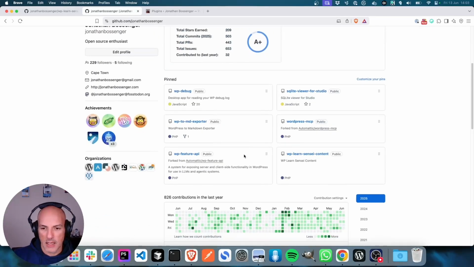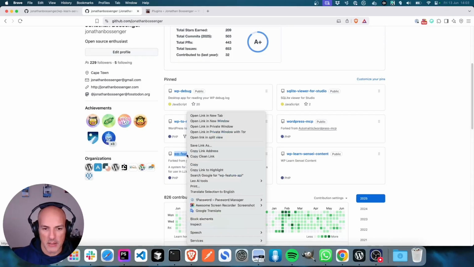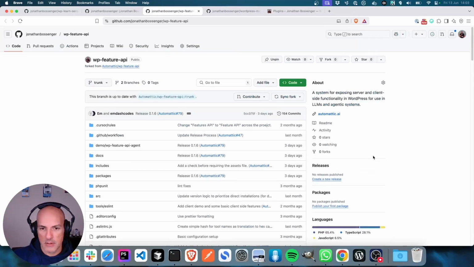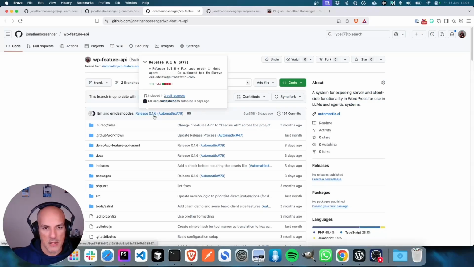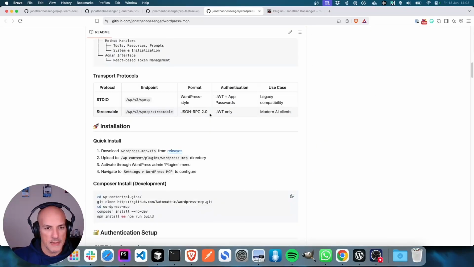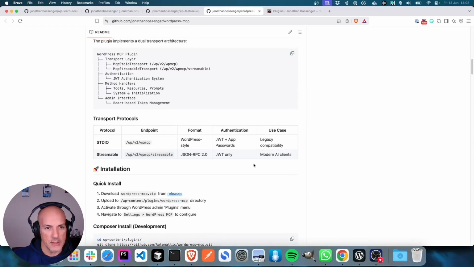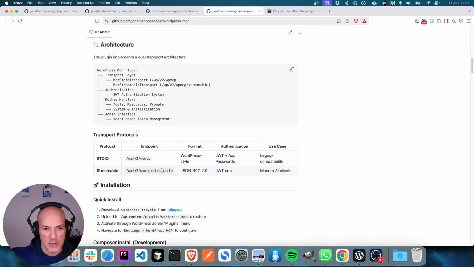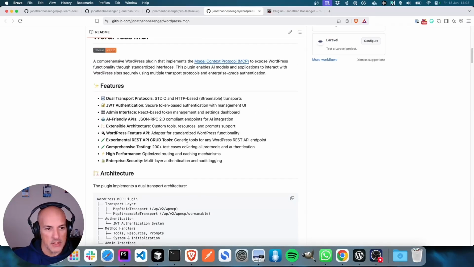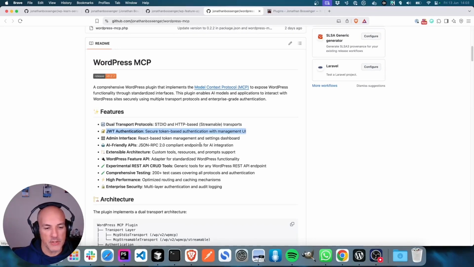That having been said, the Feature API plugin and the WordPress MCP plugin have had some updates recently. So version 0.16 of Feature API was released 3 days ago, and version 2.0 of MCP was released a few days ago. It now supports a streamable protocol. I have no idea how that works. There's a dual transport architecture, whatever that is. It also has JSON Web Token authentication. So that's if you're building inside of like a front-end client. Oh, it's 2.2. There's been some additional updates.